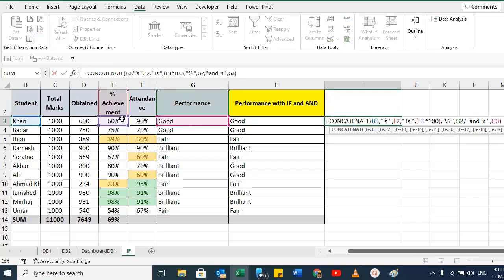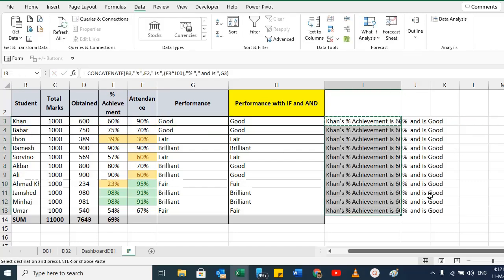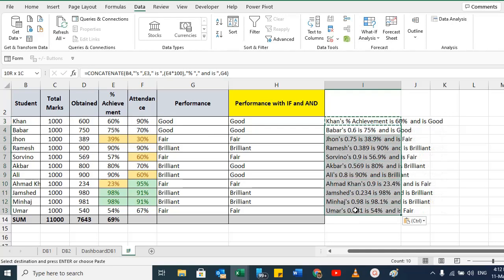Now if you want to remove this performance text because it doesn't reflect that thing, you can just remove it. Khan's percent achievement is 60% and is good. So you have concatenated these different things. Now if you drag it below, all those will be changed.